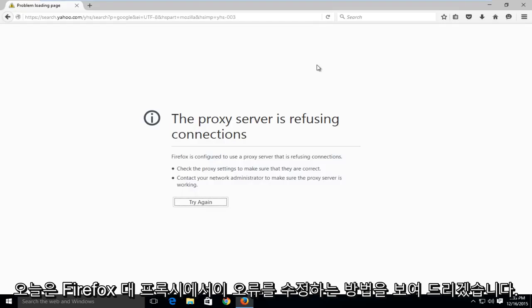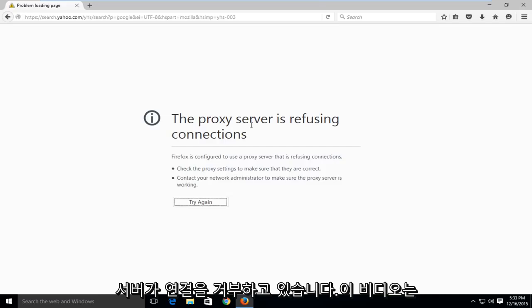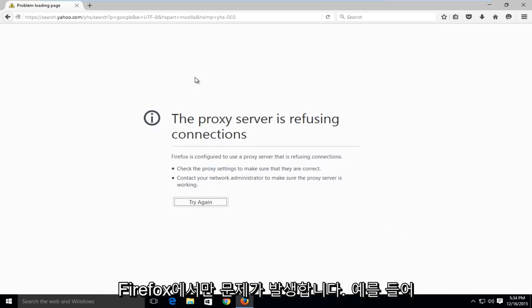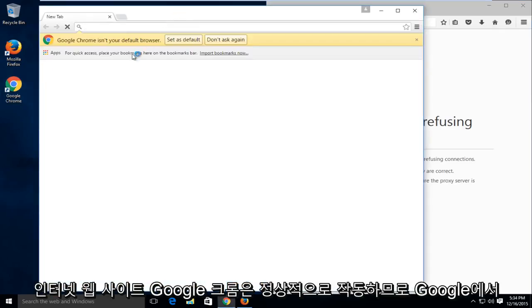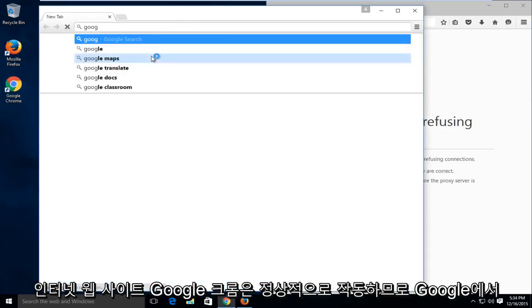Today I'm going to be showing how to fix this error in Firefox where it says the proxy server is refusing connections. Now this video will be pertaining to if you're having a problem with Firefox only. And for example, if we try and get on the internet with say Google Chrome, it should work okay.